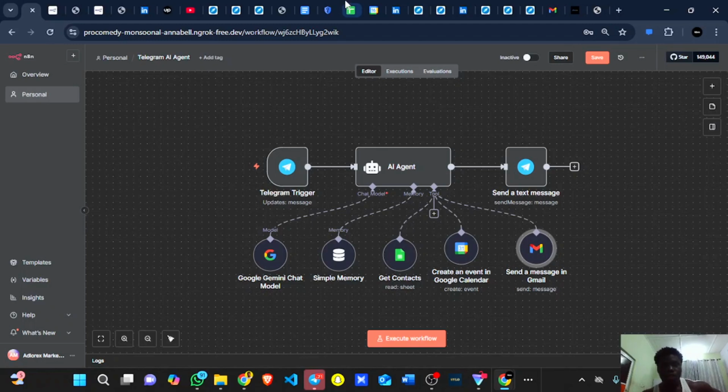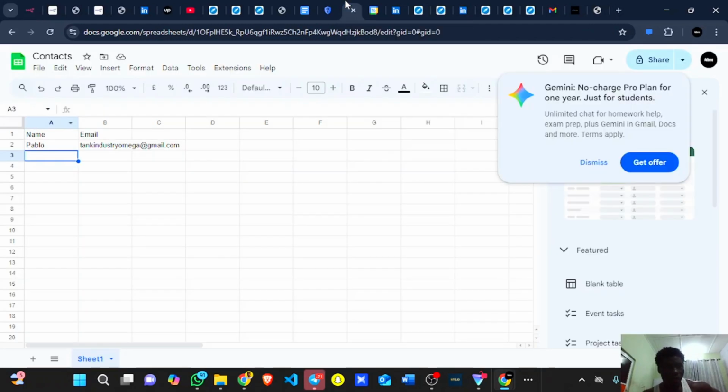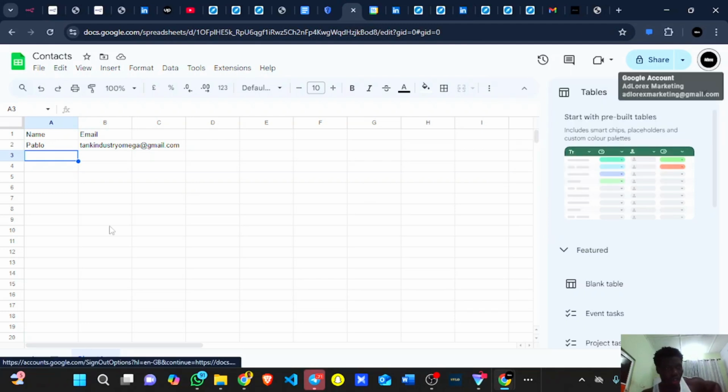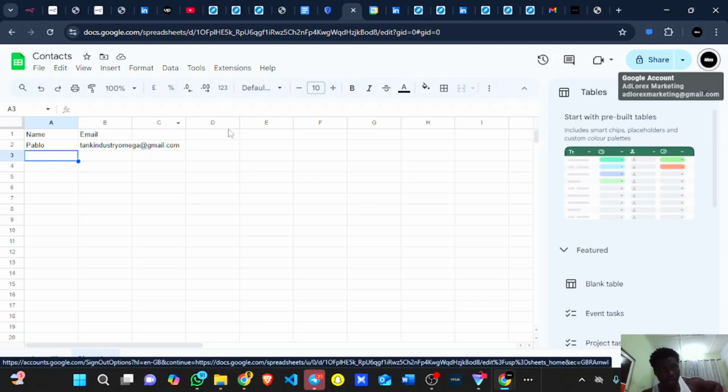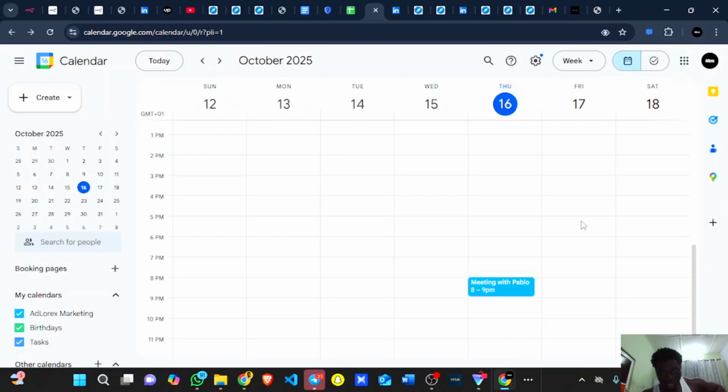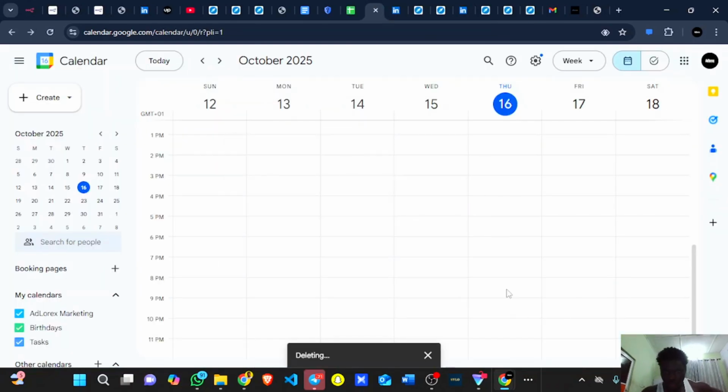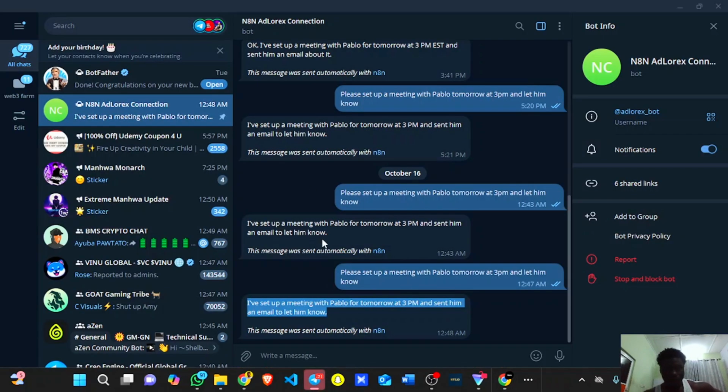So for our Google Sheet, we just have one contact there, since I was using this as an example. Here we have Pablo. And the idea behind this is, let's delete this. This is from a previous run I did. So as we can see, there is no meeting set for 16th of October 2025. So we are going to be doing that using our chat bot that was created.